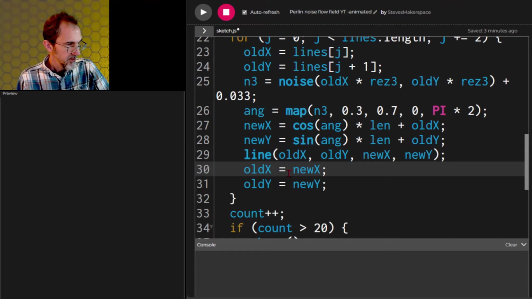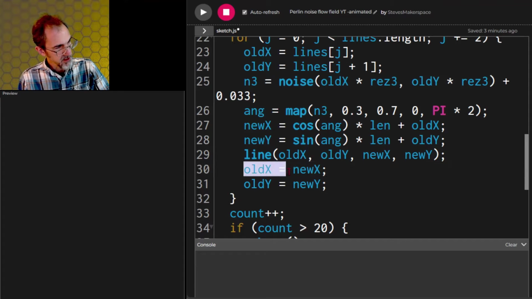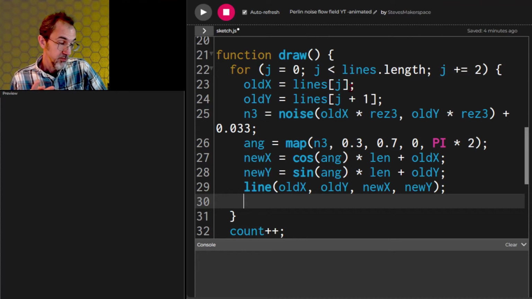We don't actually need to do old x equals new x here. So there's two things we could do. We could either replace the items in this array with the new x, or we could push into a new array and then replace the entire array once we're done. So I think either one works, but let's do pushing into a new array.